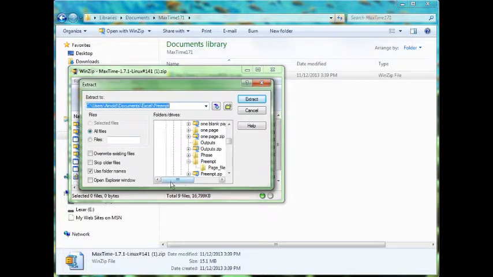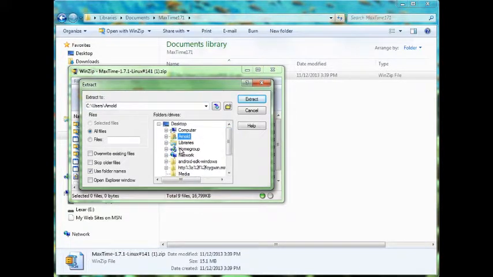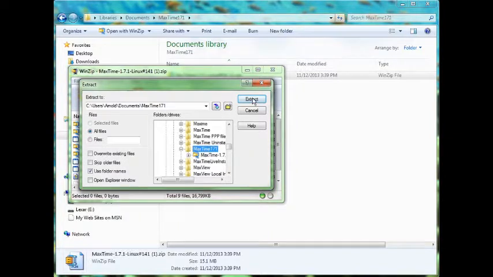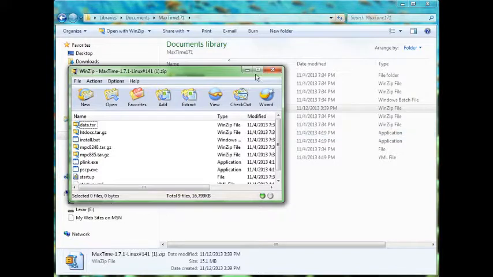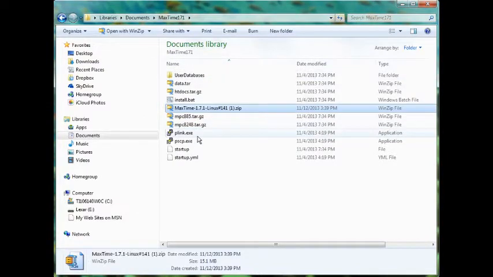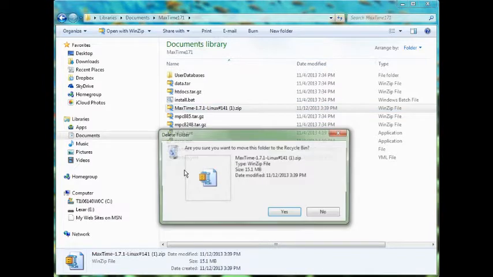So I'm going to put it in this folder. I'm going to go up to libraries and documents. And then I'm going to go to the MaxTime 17 folder that I created. It's always nice to have a clean folder when you're doing this so you don't mix old files and new files. And we go in there and there it is. So we just click the folder name, we hit extract, and there they are. These are all the files you need. You no longer need the zip file. You could copy it off and save it someplace. I usually delete it because I don't want to carry that around on my thumb drive.